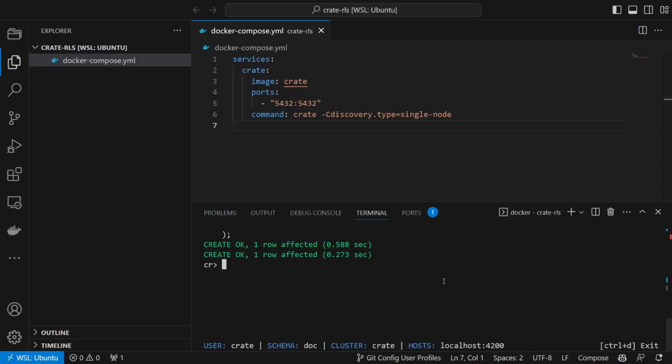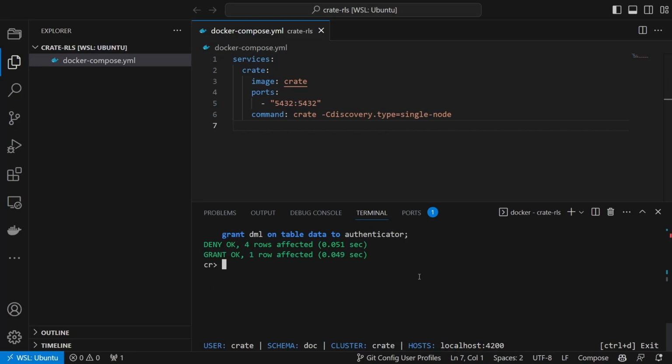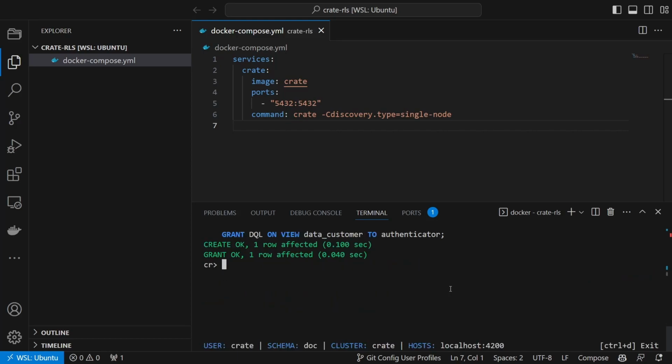Next, we set up RLS for the table data. For that, we first need to create a new user role, grant privileges on the schema, deny all privileges on the tables, and only allow DML to insert and update and so on. Next, we create the data customer view that filters data based on the dynamic user. And then allow DQL for the view so that we can select on it.